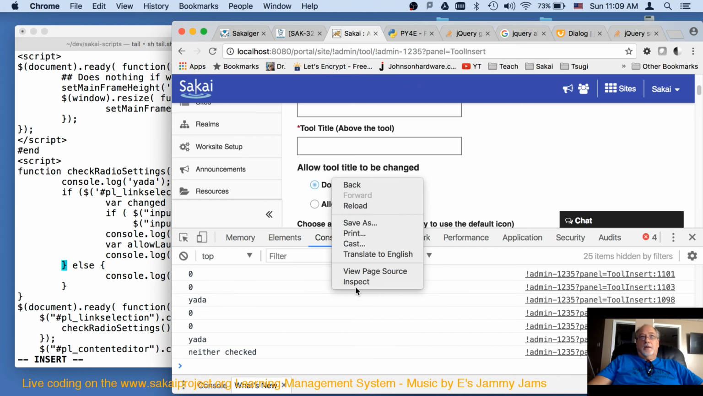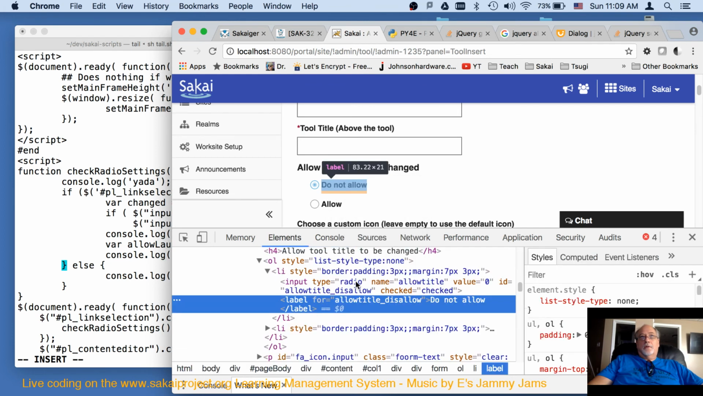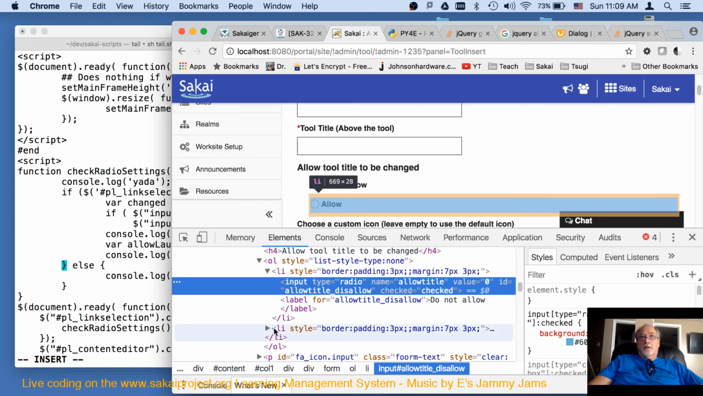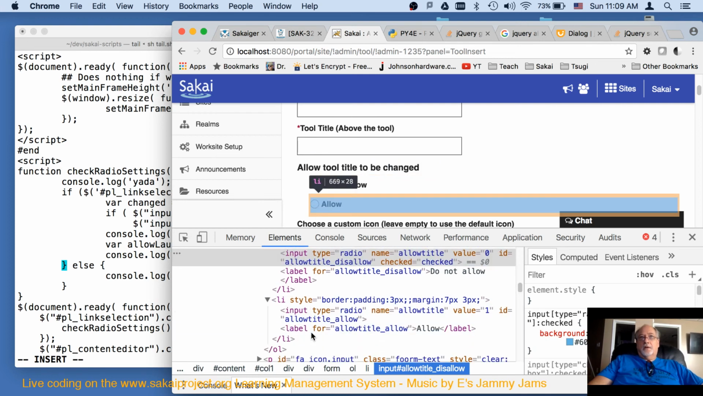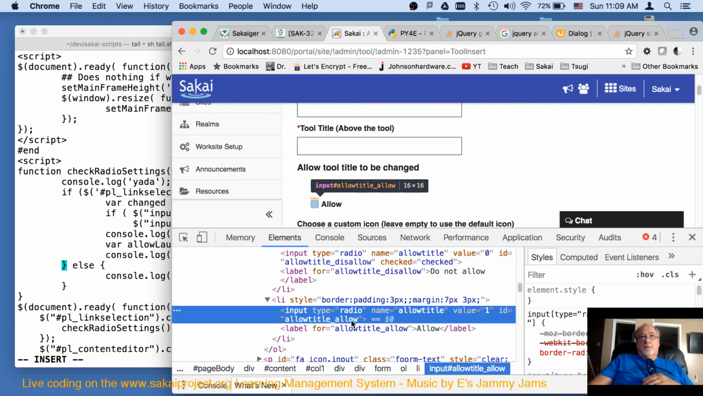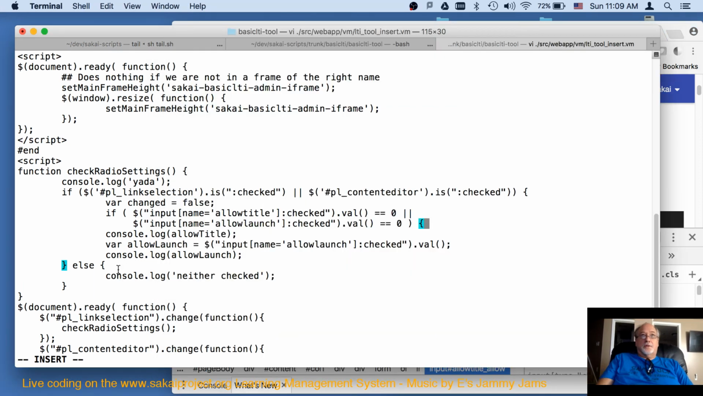Inspect element. So this is asking. I've got an ID on this, thankfully. So I've got to go find, I'm gonna click. I'm gonna try this. So allow title, allow. So I'm gonna try this.